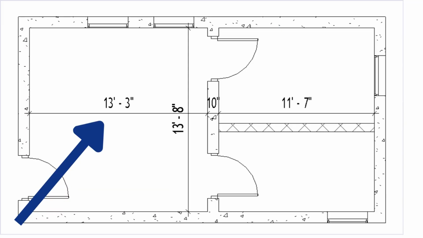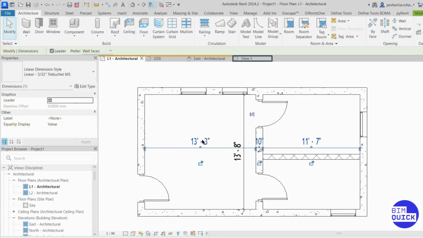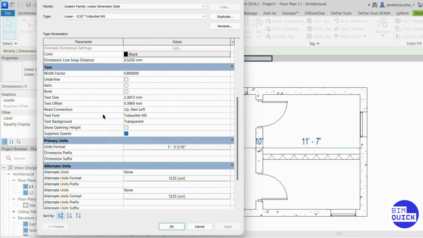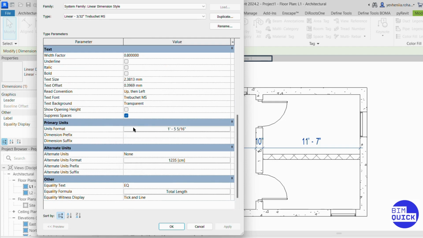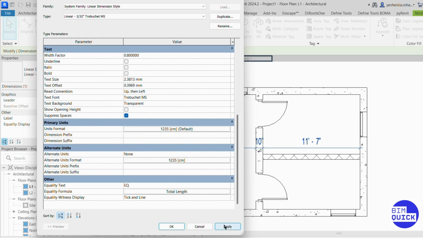But wait. What about those dimension lines still showing feet and inches? Here's how to fix that. Go to the Annotate tab, click on a dimension, and then choose Edit Type in the Properties panel. Scroll down to Units Format and click Edit. Uncheck Use Project Settings, then set the units to centimeters here as well. Hit OK, and you're all set.